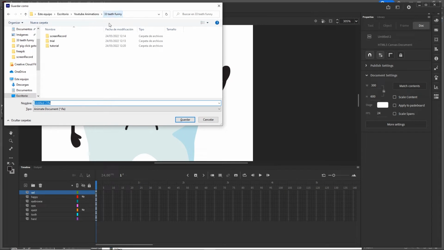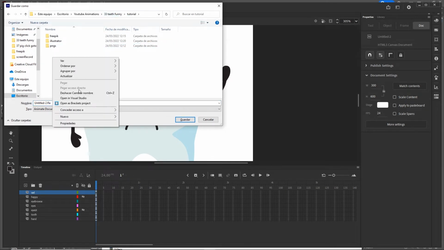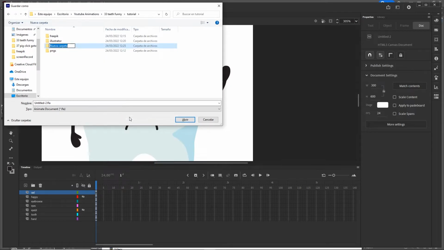Now what I'm going to do is save this. I will go to the place where I want to save this, which is in here, and I am going to create a new folder which is going to be animate. I will call it animate 1, and I will go inside, and I will call this tooth, like so, and I will hit save.